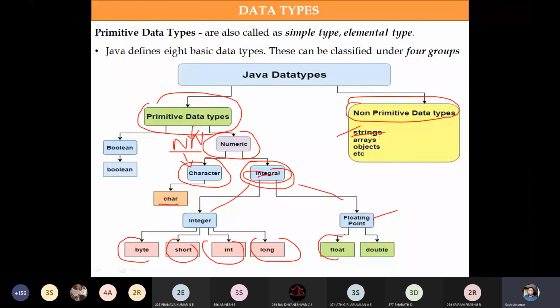Because all the variables that you declare in Java, please mute your mic, which comes under the string. Whatever data types that you use in Java.